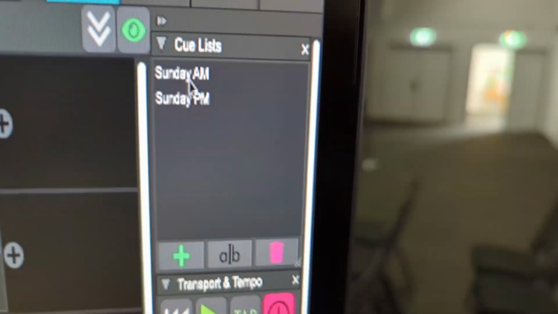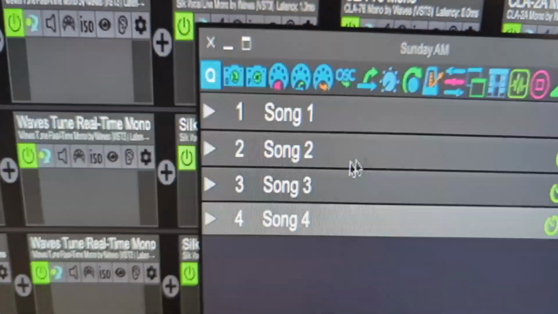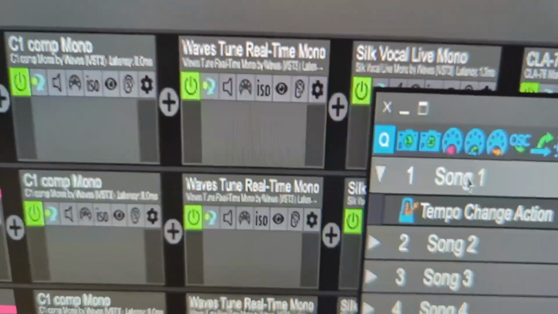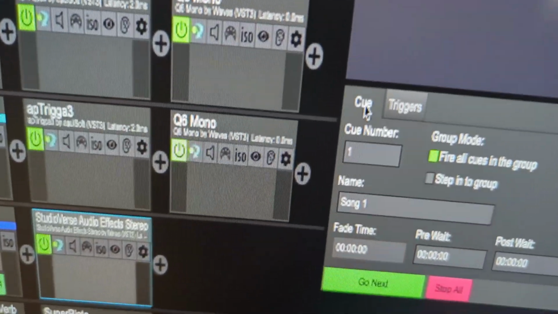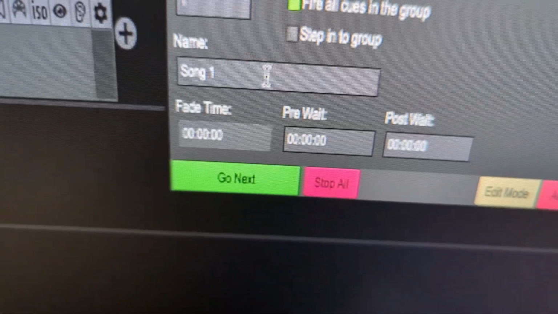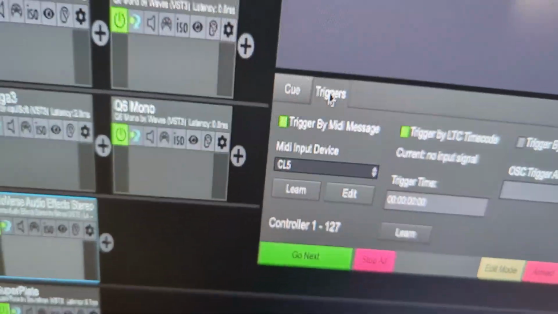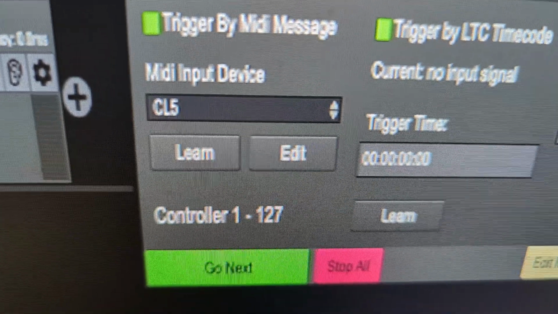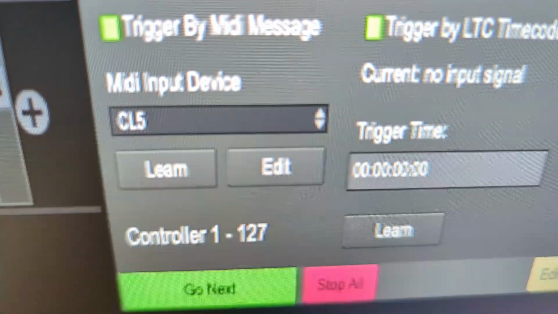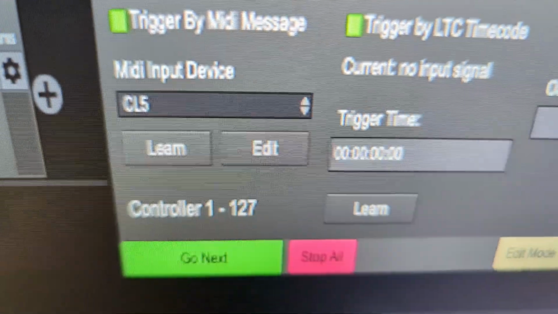The other thing that is really useful is the use of cue lists. So open Sunday AM, it's set up with 4 songs and a tempo change action. So you can click on the song title, and in cue, you can change the song name if you want. For triggers, this controller 1 is the trigger from the CL5. As you can see, CL5 is selected as the MIDI input device.